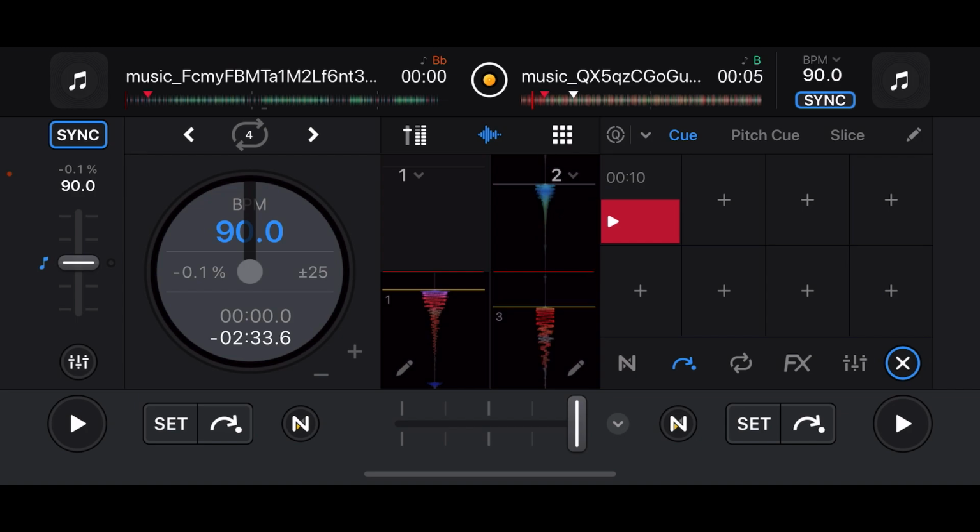So some songs have kind of a weird intro like this one. I don't really like to play the intros, so I am going to start this track here. So this track is going to start 10 seconds in.